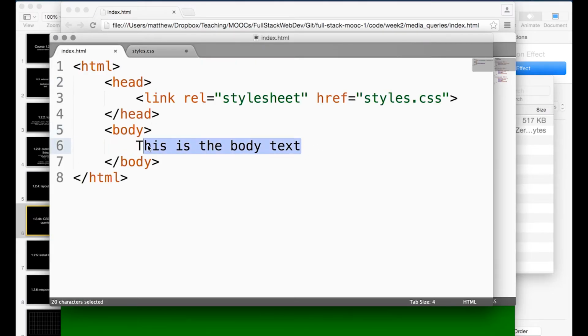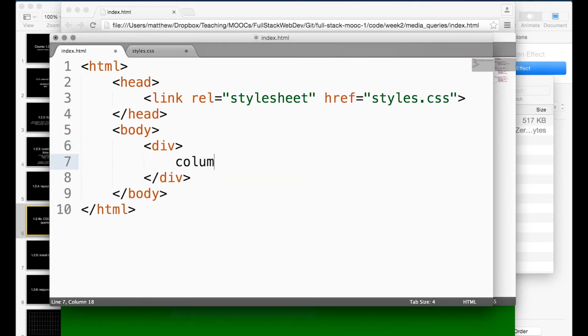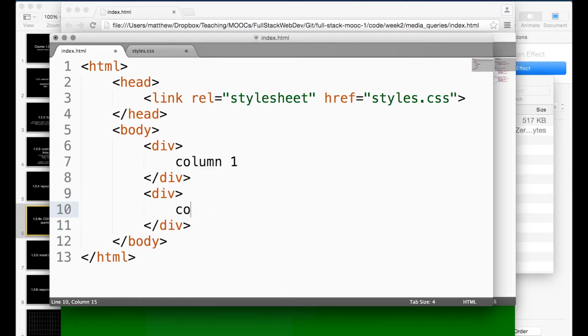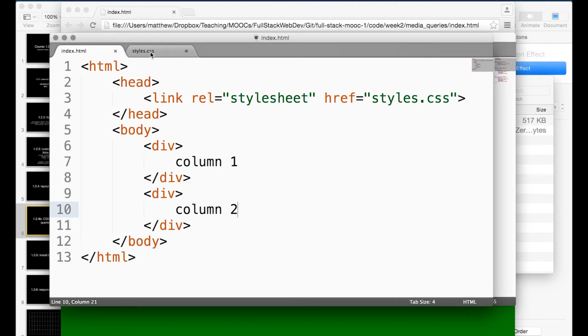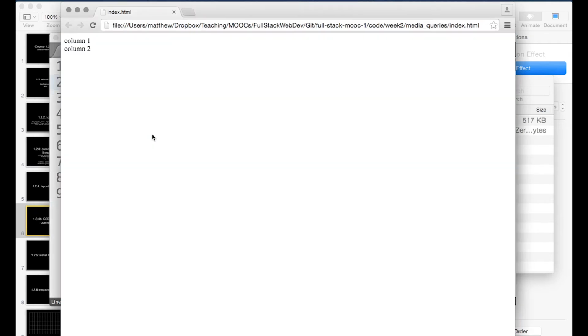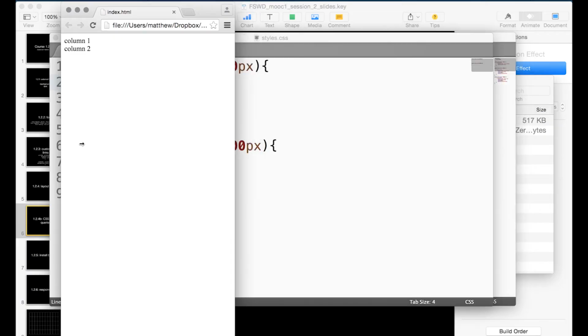If I do this, div like that, column 1, and then do another column and call it column 2, and just reload. You can see, let's get rid of that green stuff. Okay, so it says column 1, column 2, but they're not actually columns yet. The idea is that when it's a really wide window, I want 2 columns, and when it slims down, I'm going to drop them into a single column. At the moment, they're always in a single column, regardless of the size of the window.